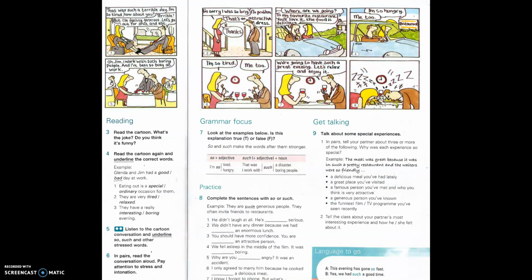All right, so let's move on to dealing with the reading, which acts as a context for the grammar focus to come. So the first task is to read the cartoon. What's the joke? Do you think it's funny? Okay, I like that, but I think this is crying out for being put into order. So you've got the chance here to get them putting these pictures in order.